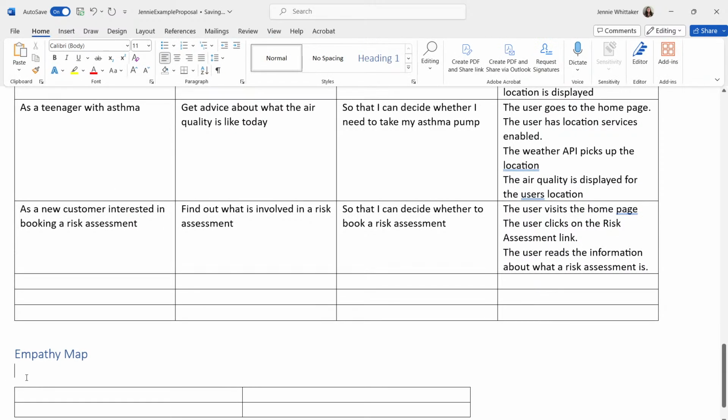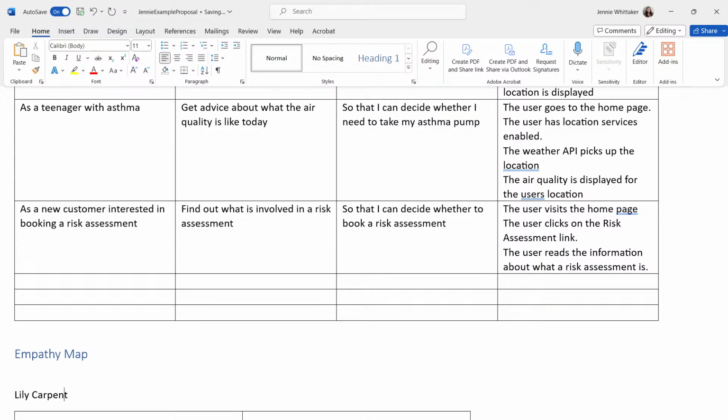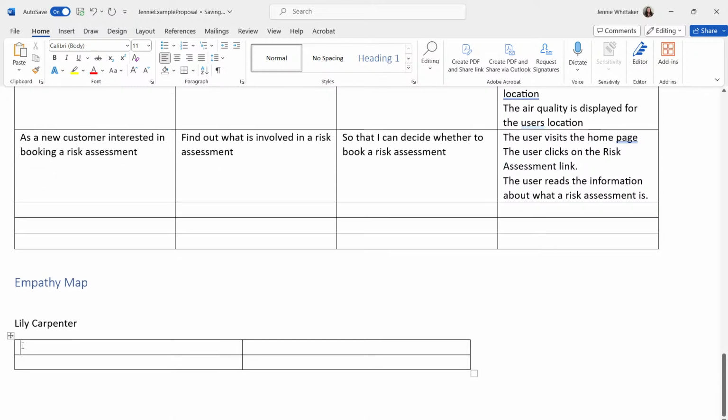So, I could say Lily Carpenter. And then I could do says, thinks, does, and feels, and do it like that. That's another option. I know you guys are getting stuck in. If I could just borrow you for 30 more seconds before you get far too excited by this.